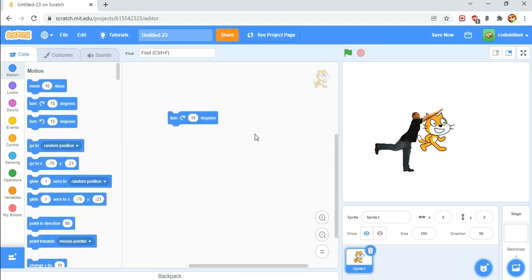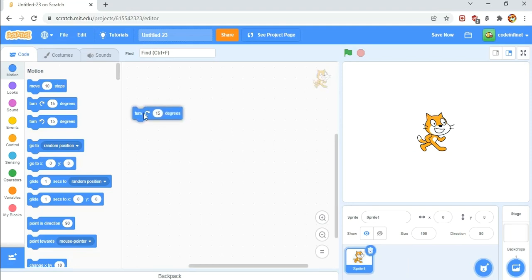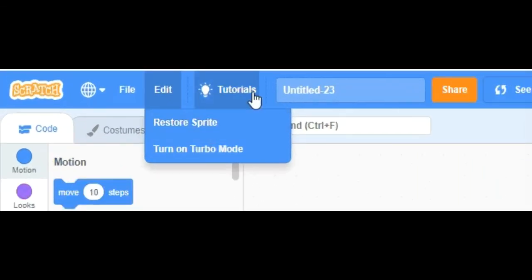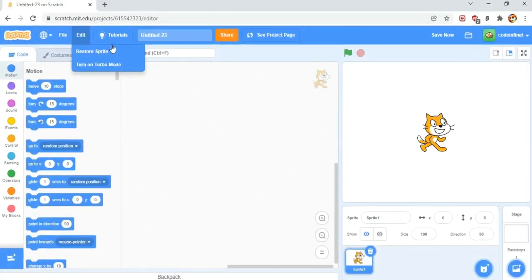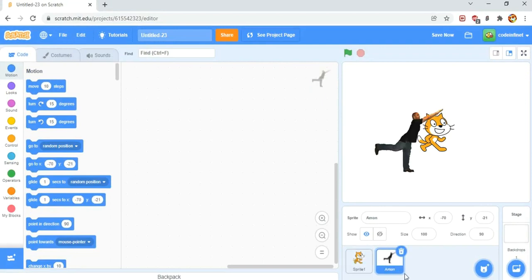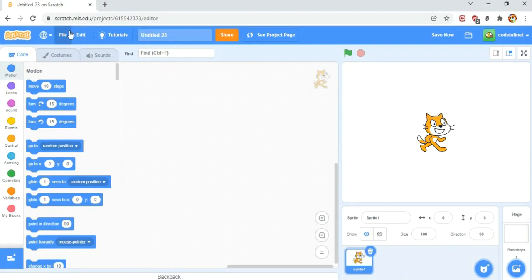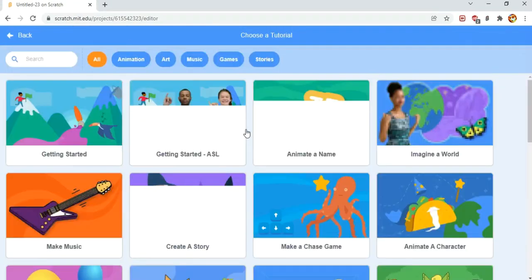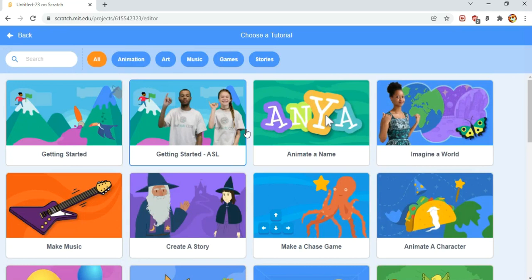Alright, back to business. We have the edit button, which has the restore sprite button and the turn on turbo mode. Now we just deleted a sprite, so we can restore it via this button. And we can also turn on turbo mode, which makes things really fast. We'll turn it off. And to the right we have the tutorials button, which in the name gives you tutorials.